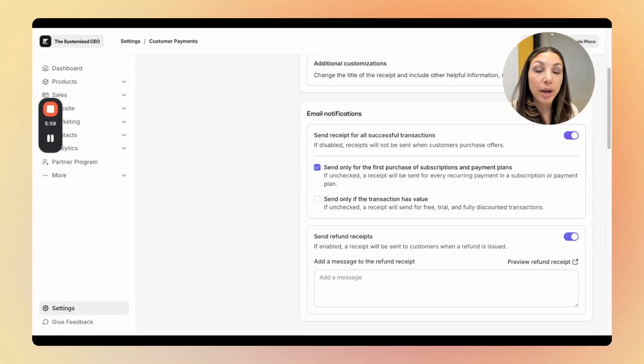Moving on from here, it's really nice to be able to send the first purchase of subscriptions a receipt to someone. If you want it to be sent every single month, then you can toggle that off. But I do feel like that can become redundant since they know they're in the subscription. The first one can confirm that they've gotten it. They are now a member, but I don't know if you want it sent every month. So that's totally up to you.